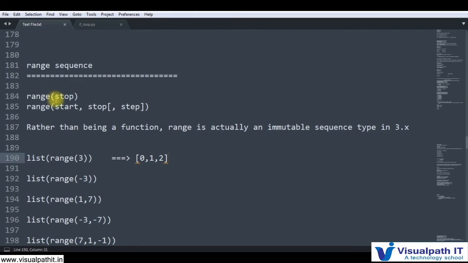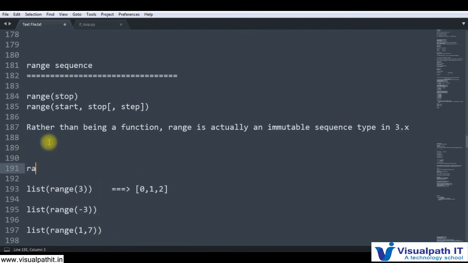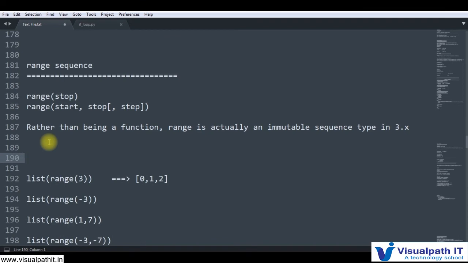Coming to the other sequence type called range. Range takes a mandatory argument, a stop. Range also takes more arguments like start, stop, and step. Start and step are both optional. Rather than being a function, range is actually an immutable sequence type in Python 3.x. In Python 2.x, the range function returns a list.